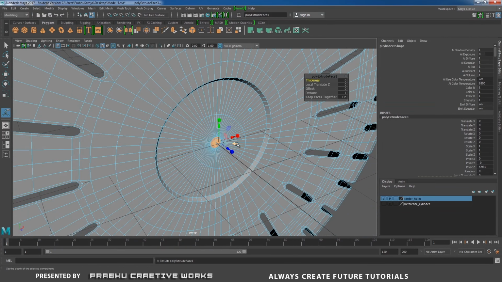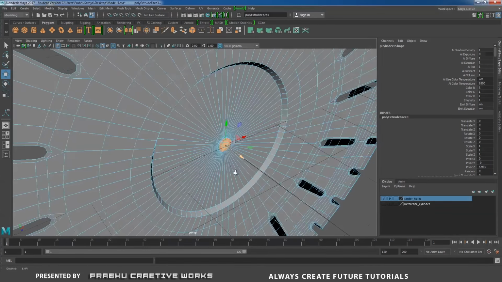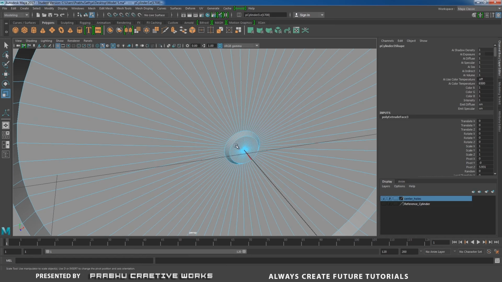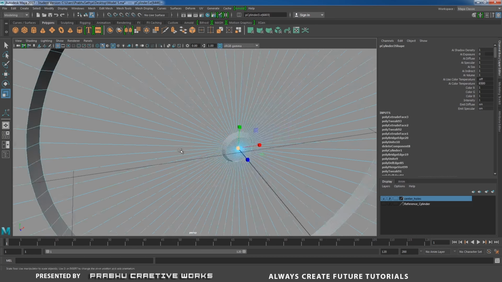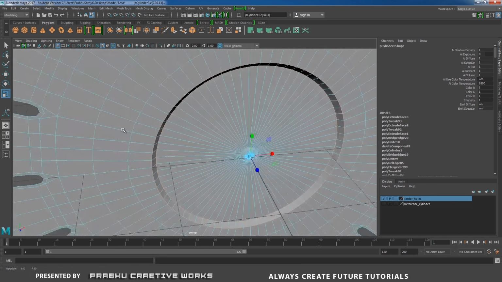Shift right click and choose extrude face and press W. I want to move in Z and press R and scale in mid. Now you need to double click on this edge and shift double click on this edge. Shift double click on this edge and shift double click on this edge.